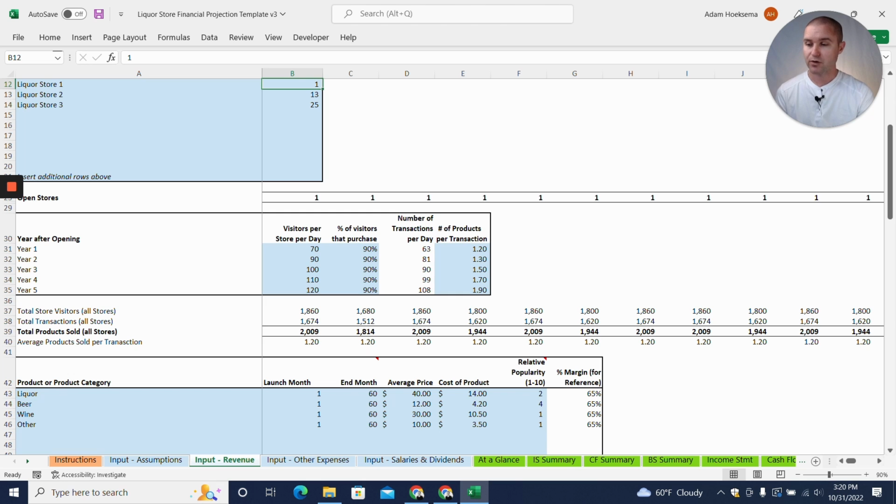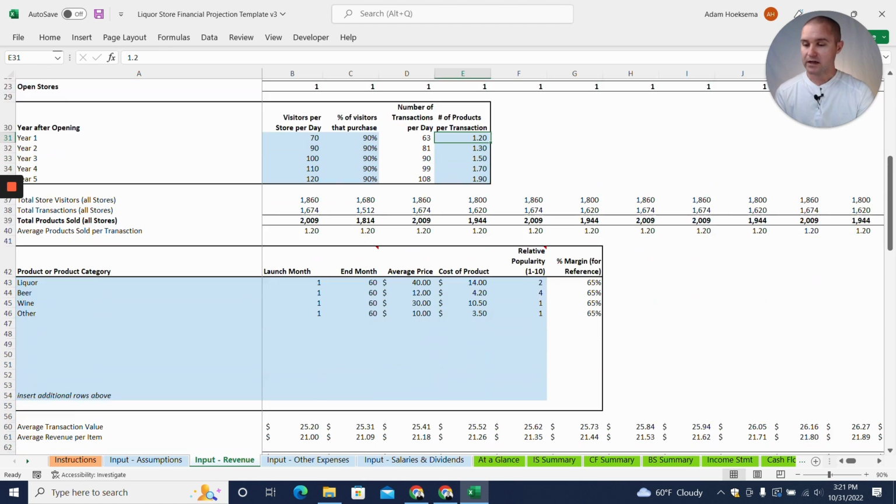So we're starting with 70, growing up to 120 by year 5 for each store. We're assuming that 90% of visitors that walk into the store end up purchasing something. And then we're assuming that on average, the number of products per transaction is 1.2 in year 1. And then that's going to grow over the 5 years up to 1.9 as your team gets better at upselling and as you learn, right? So that's what we're assuming.